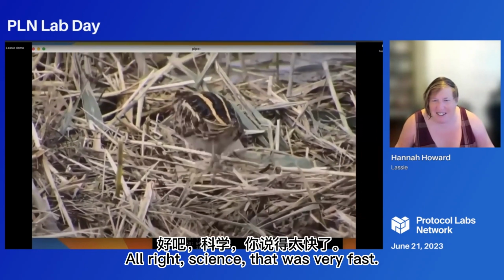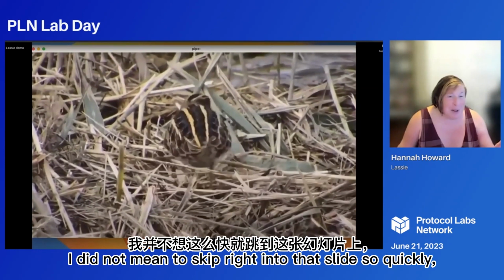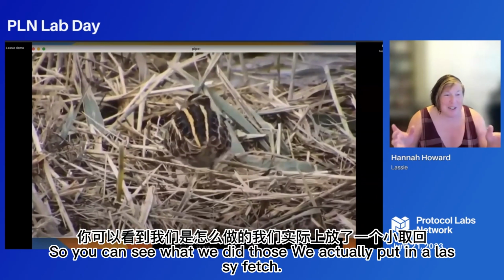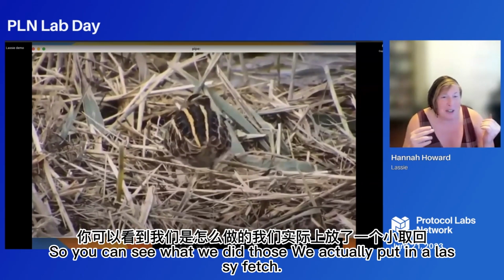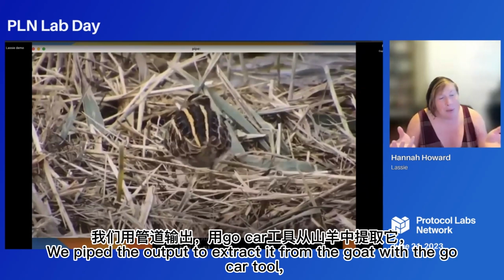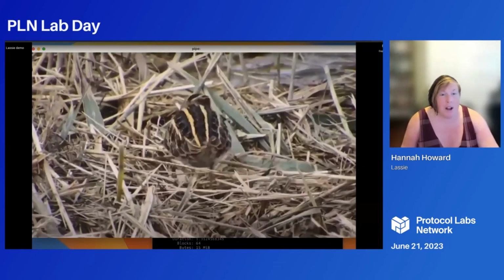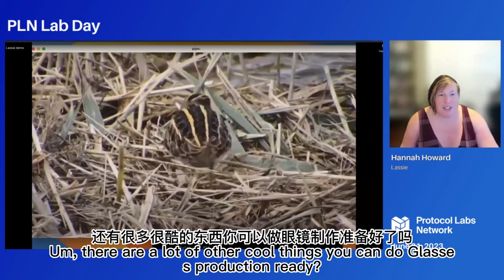All right, sorry, that was very fast. I did not mean to skip right into that slide so quickly, but I guess my presentation is skipping around so much. So you can see what we did there is we actually put in a Lassie fetch, we piped the output to extract it from the Go car tool, and then we piped the output again into the FFmpeg player, and it opens up a video. There are a lot of other cool things you can do.